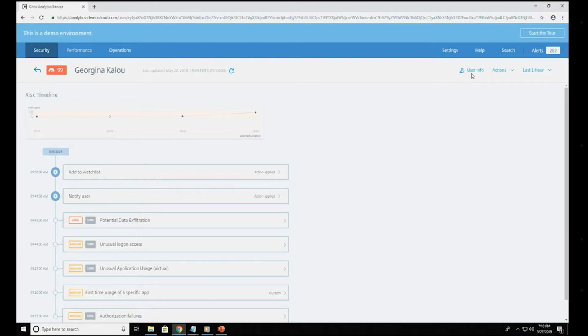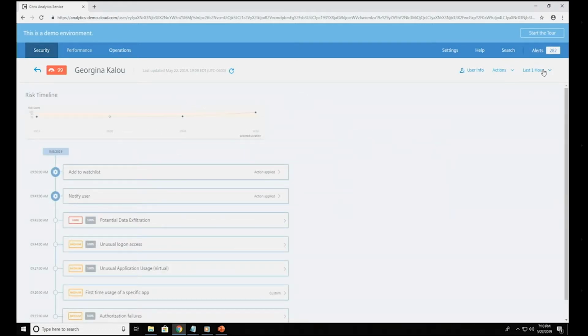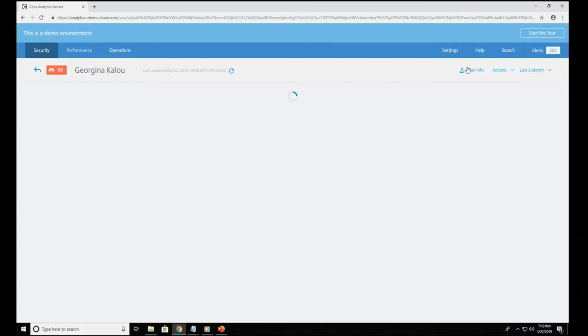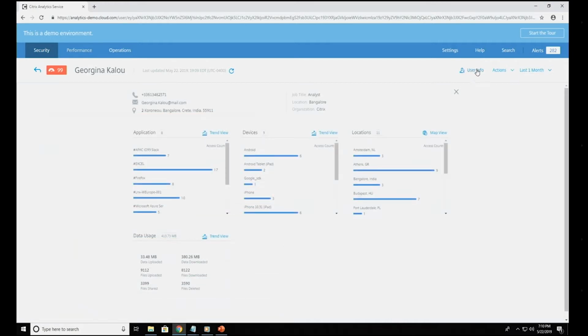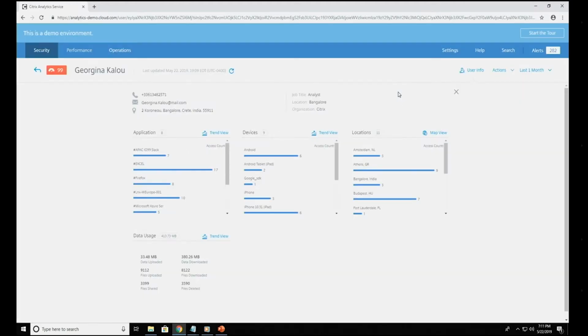In addition to allowing you to take action on the user, we also provide you with a fairly detailed user profile using the data that's been collected from this user. So I'm going to go back to user info, and here's a user profile. It's a fairly simplistic user profile. It tells you what applications the user has used. It shows you what devices she's been using in the past 1 month. Shows you all the locations that she's been in. So over here, for example, I can click on map view and look at all the locations that she's been in. And then last but not the least, the profile also tells you the total amount of data that she's uploaded and downloaded.